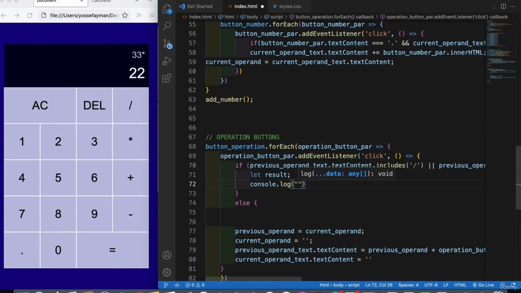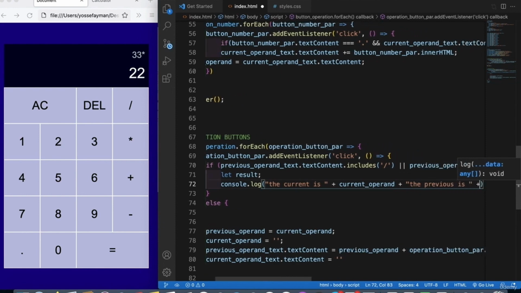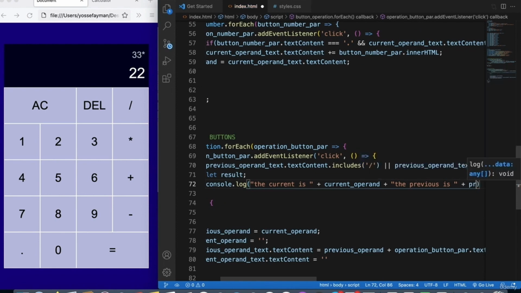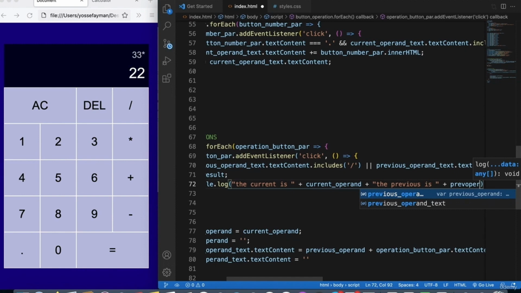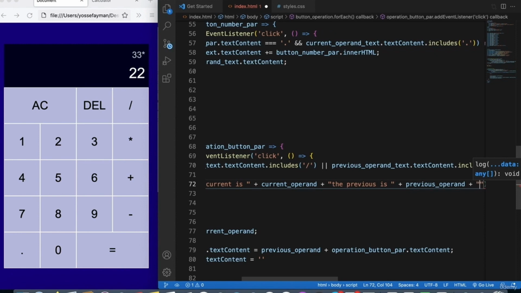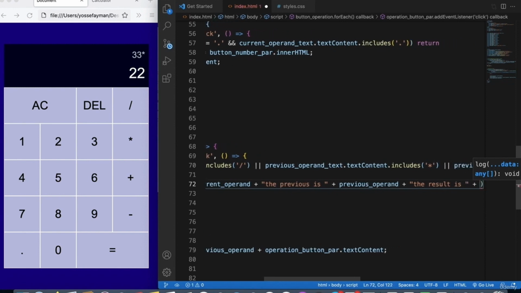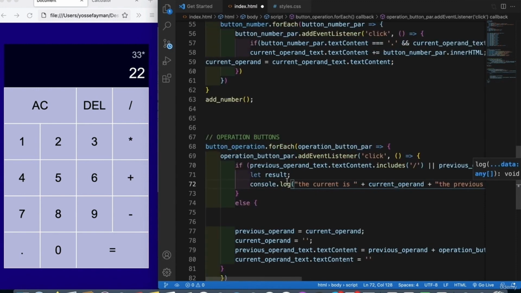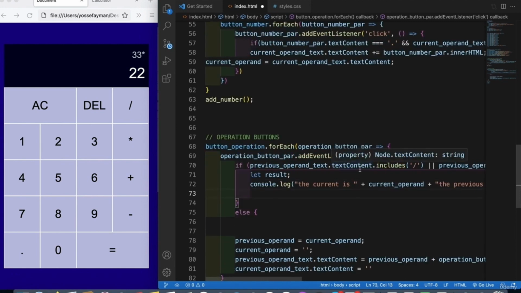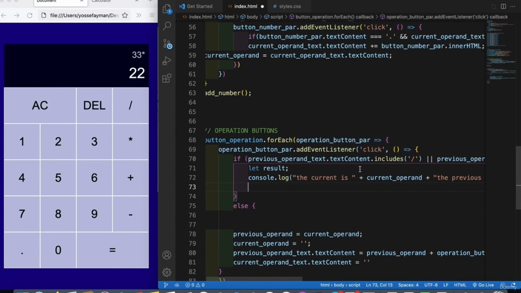So what we just need to do right here is to console log the current is plus the current operand plus the previous is plus previous operand, yes, this one, plus the result is result. Okay, so now this is good, and what we just need to do right here is to add the method that it will be calculated with. So we need to think about it.